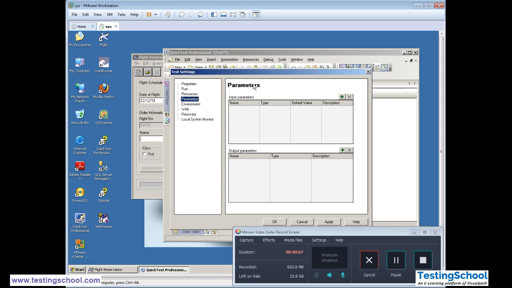So that parameter, the first number and second number that need to be added, should be passed. So how will the function take the parameter? You have to define your parameter here. See, this parameter is string type. You have to give the parameter name, default value, description, and you can similarly add the input parameter.